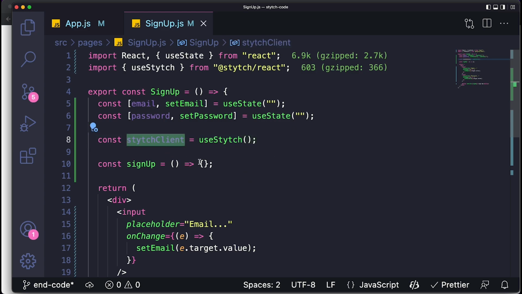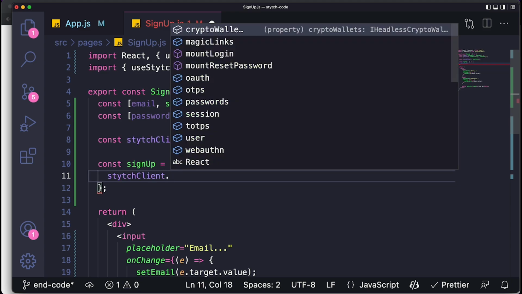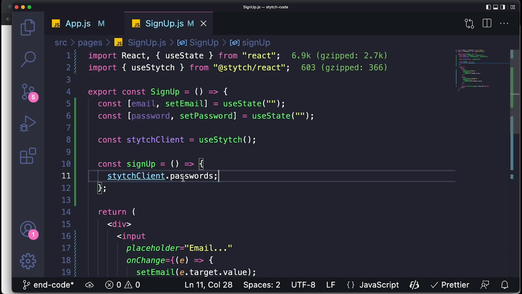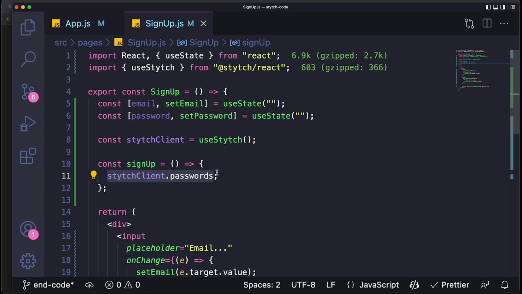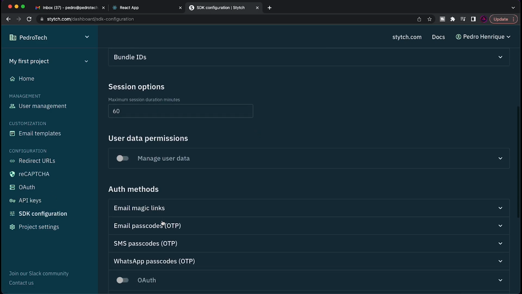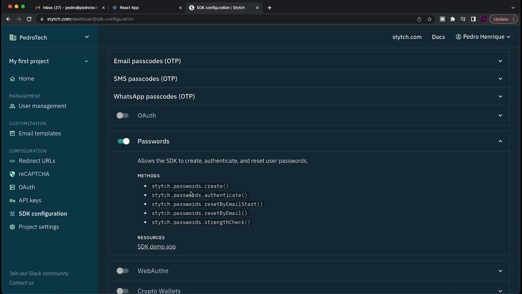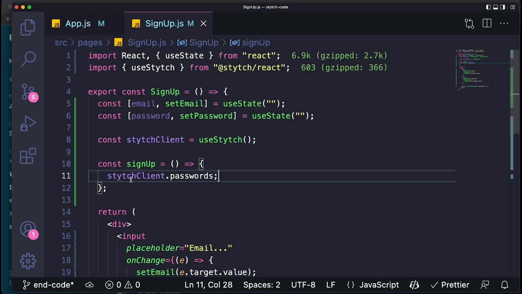Now we'll grab the Stytch client over here, and for password checking, all we have to do is say Stytch client dot passwords. Actually, for everything related to the passwords SDK, which is what we actually talked about over here, this is the passwords. It has a bunch of methods, right? So whenever you want to use one of those, you have to say Stytch client dot passwords. And in our case, we want to use the strength check method.